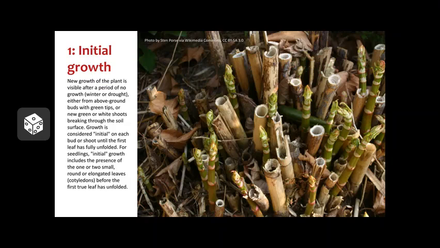Starting off with the initial growth phenophase, it is defined as when new growth of the plant is visible after a period of no growth, such as winter or drought, either from above-ground buds with green tips or new green or white shoots breaking through the soil surface. Growth is considered initial on each bud or shoot until the first leaf has fully unfolded.